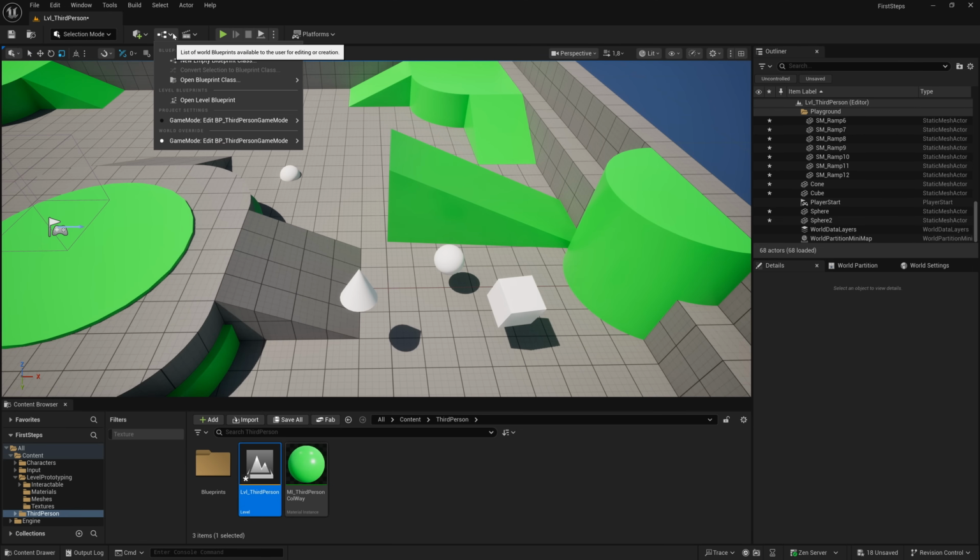Next, we have the list of world blueprints available to the user. You will see this as the editor or creation icon. This gives you quick access to create or manage blueprint classes directly inside the editor. Here, for example, you can create a new empty blueprint class. This is how you build reusable logic or custom actors for your game.